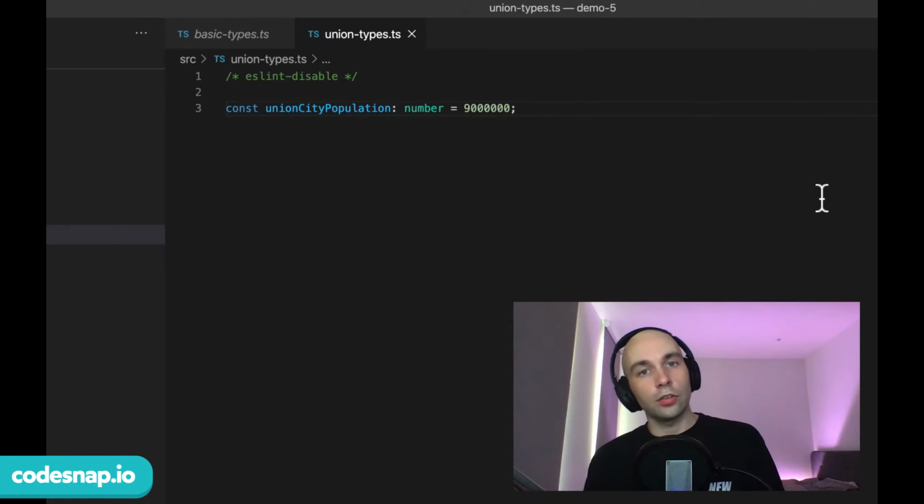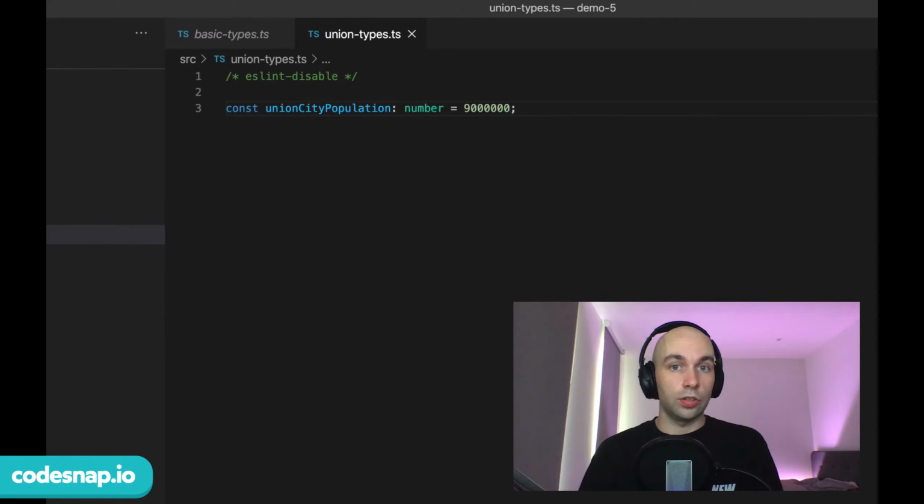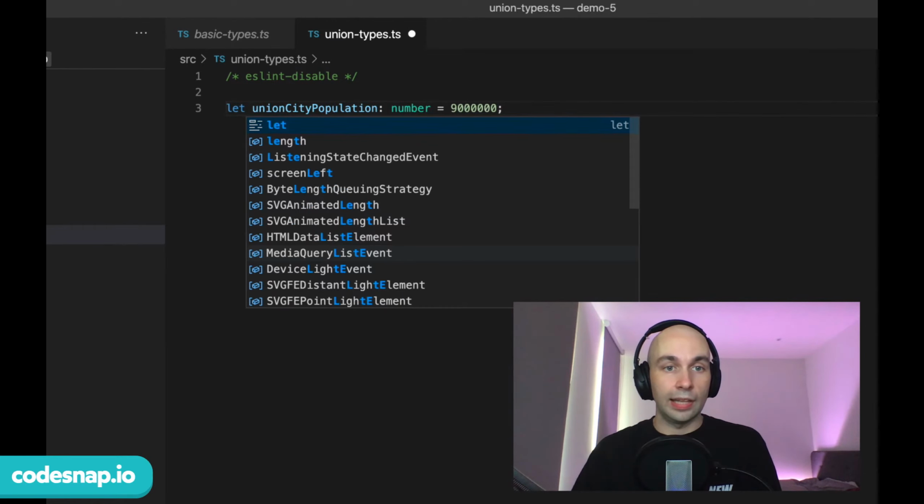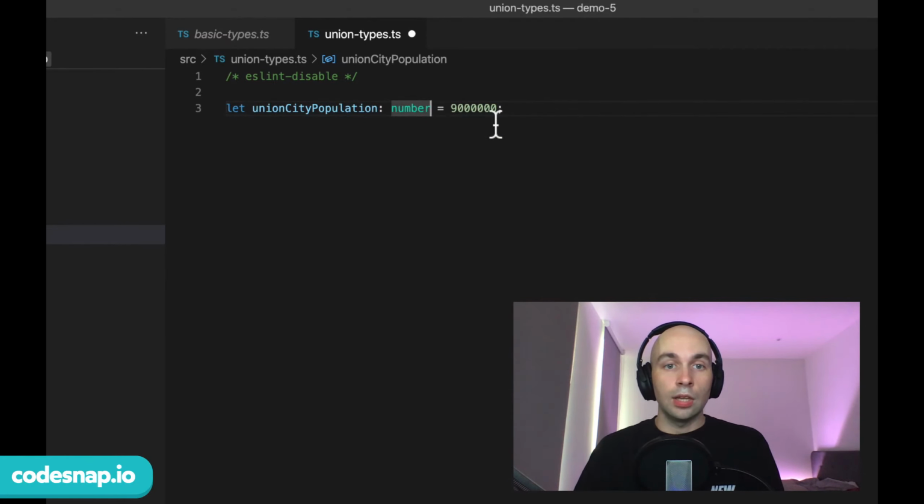Okay, so in this exercise, we are going to allow our union city population constant to be reassigned to a string or a number. So first and foremost, because we're going to want to reassign this value, we're going to want to turn our constant into a variable. So I'm going to change this const to let, so that it's a variable. And because we want to be able to have this value assigned a string or a number, we're going to use union types to allow that to happen. So here I'm just going to write in string, then the pipe, followed by number.